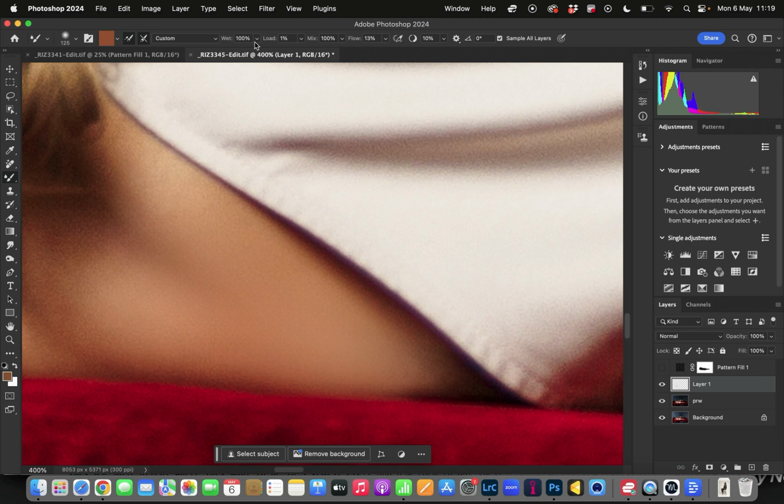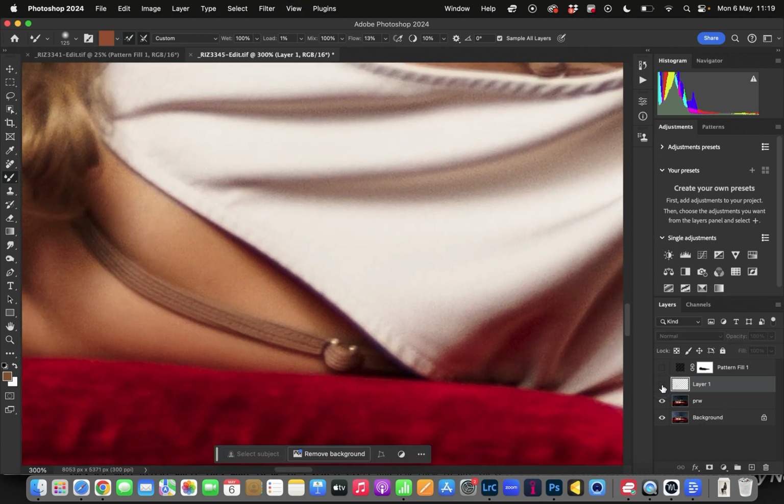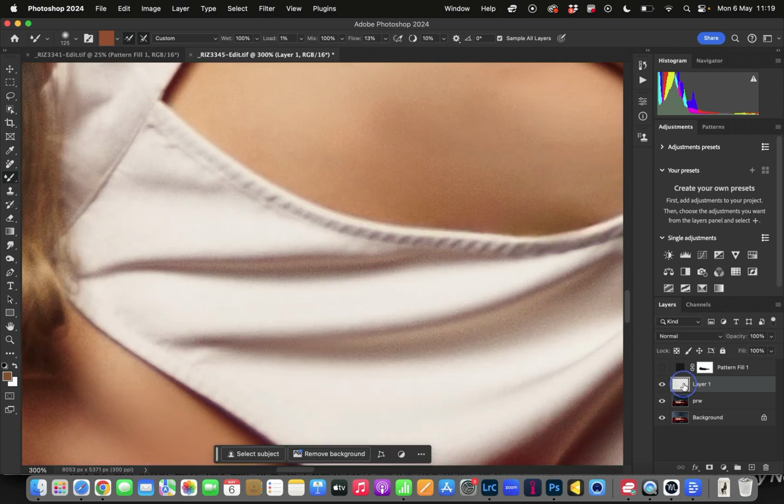And you can see that my settings are load 1%, so it's just a very soft manual smoothing, manual painting. And there we have it. That's done a pretty good job. Let's look at the before and after. Very happy with that. Now, let's just do that again, but let's just do it in a different way.